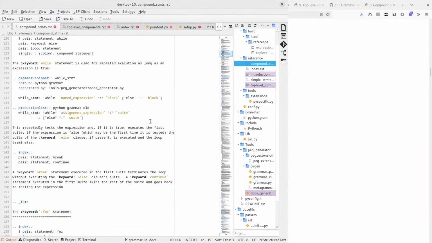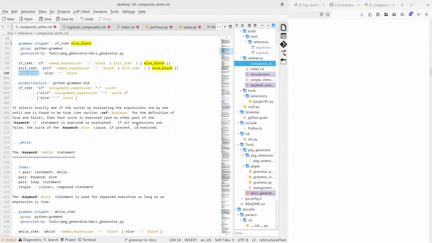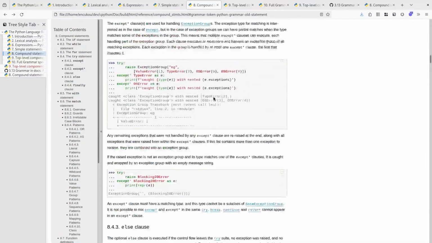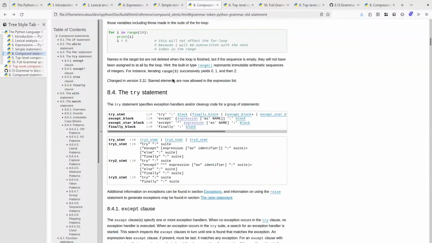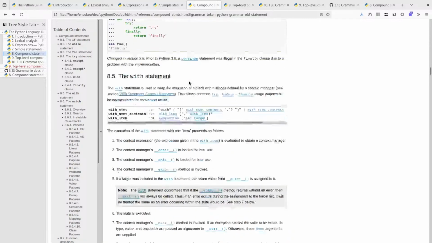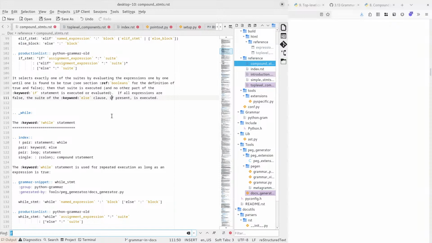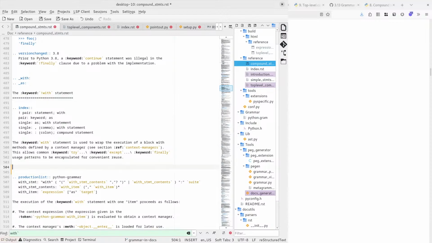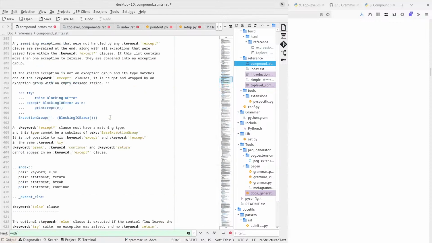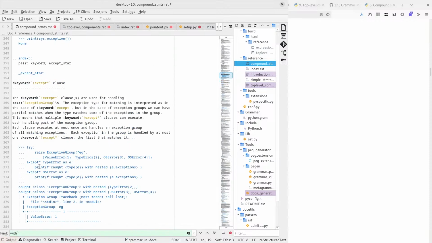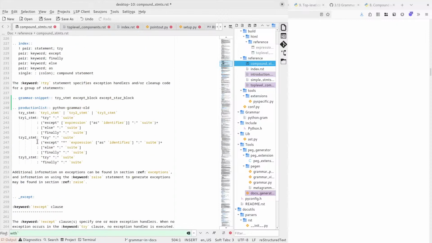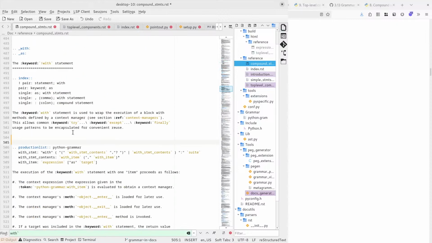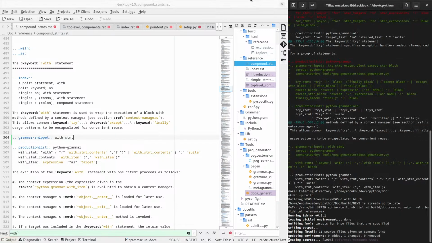So next up is with or while. That was try. Oh, I'm at the wrong place. The with statement will need a grammar snippet for with statement, and I guess that'll be a beast as well.